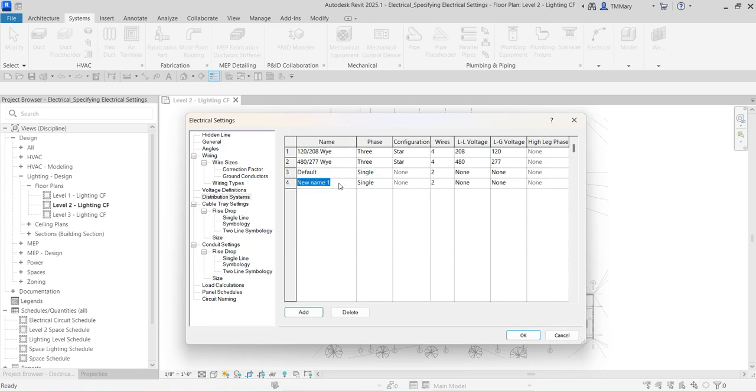So the name here is 120 over 240. This is going to be a single phase. And then for the wires, I want 3 wires for that. For the LL voltage, I'm going to change that to 240, and for the LG voltage, I'm going to change that to 120.